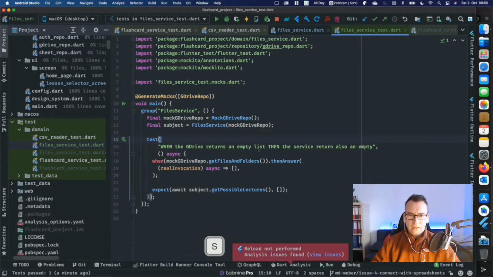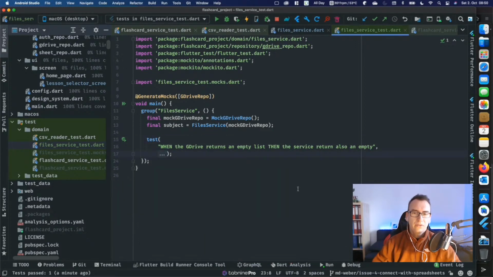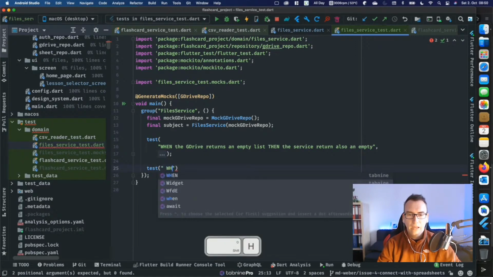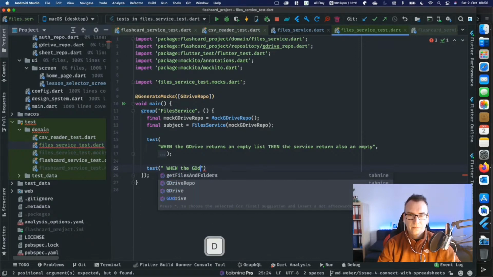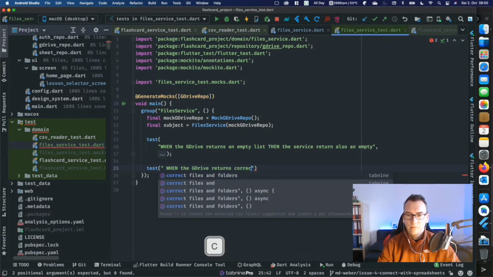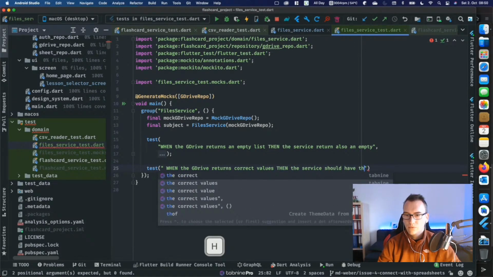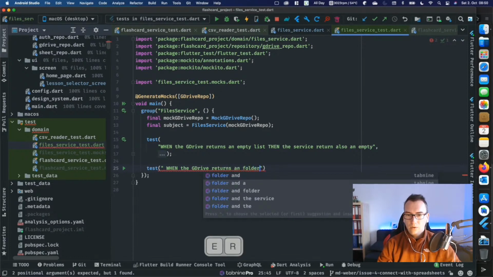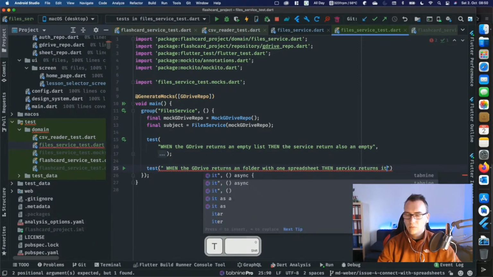Okay, so now we have here that nice little name. We can make that small because that happened already. So now let's have a look what happens if we really return something. So when the G Drive returns correct values, then the service should have 3 elements or something like that. When the G Drive returns a folder with 1 spreadsheet, then the service returns it. I don't know, something like that.